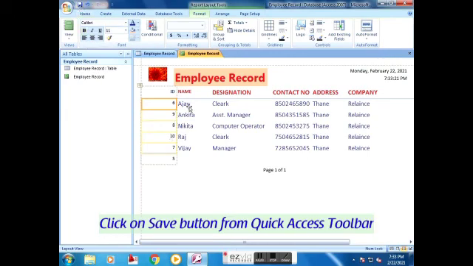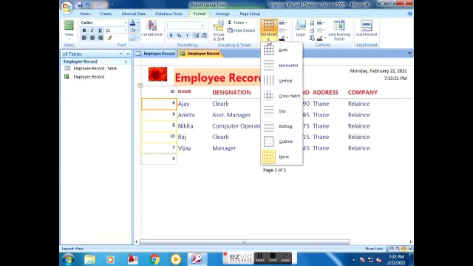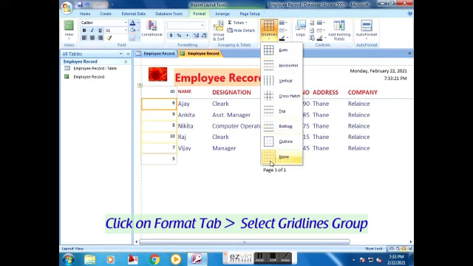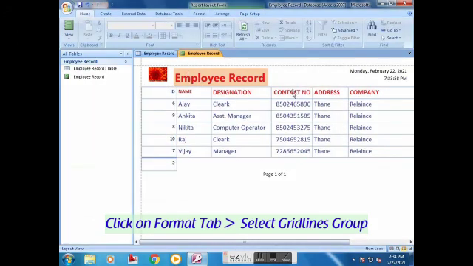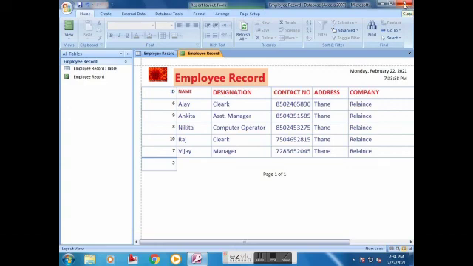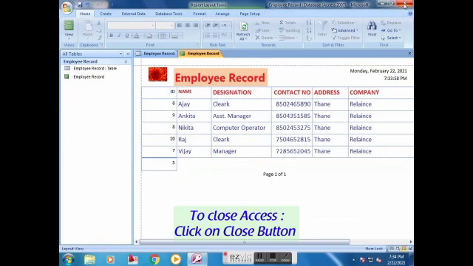Click on the Save button from the Quick Access toolbar to save your table. Click on the Format tab and select the Gridlines group to give your table an outline. To close Access, click on the Close button.